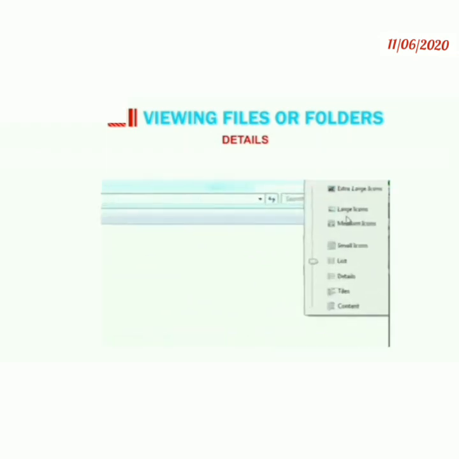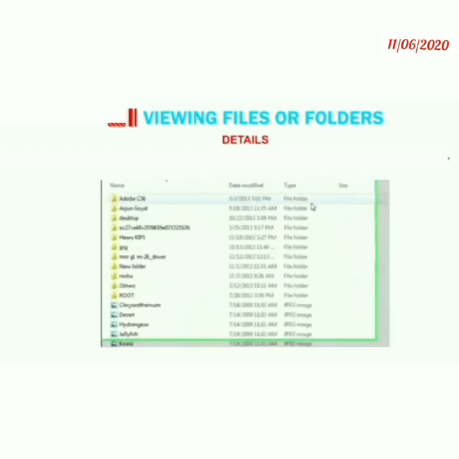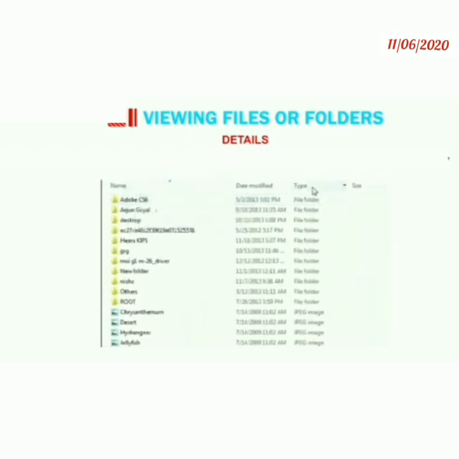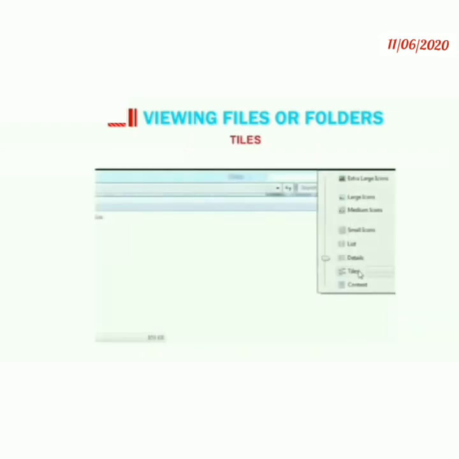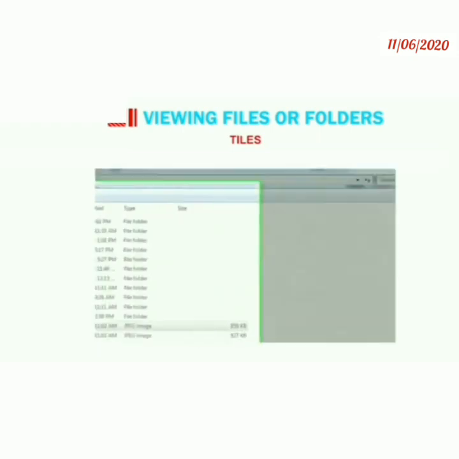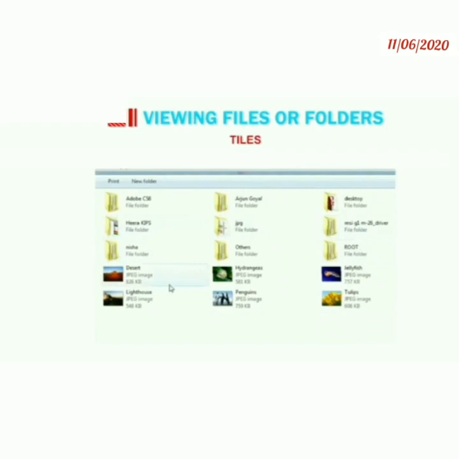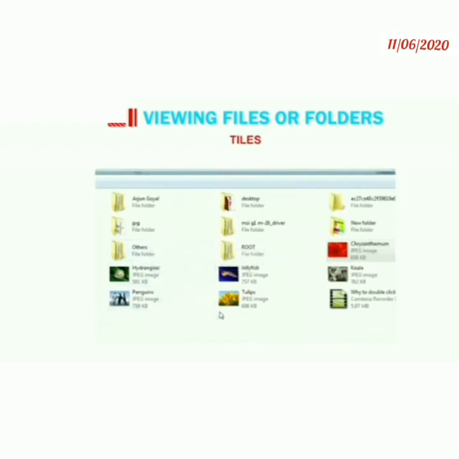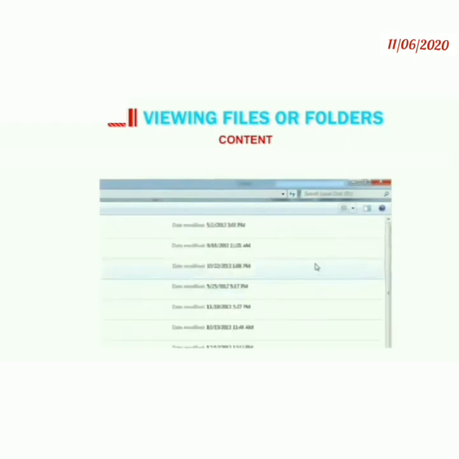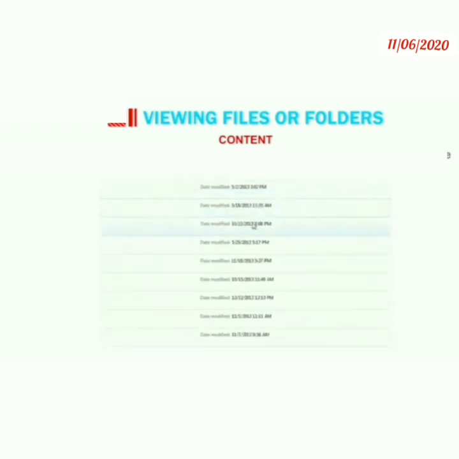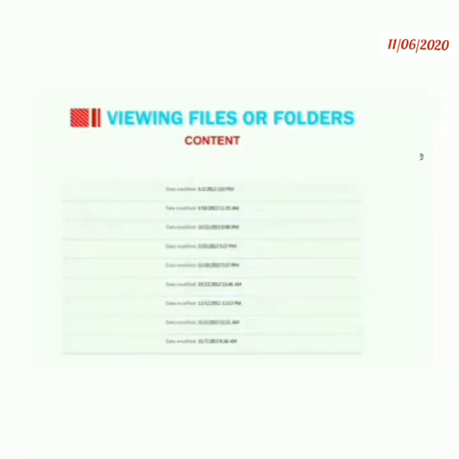Now let us learn about the next mode, details. This type of view provides detailed information about our files and folders, including name, type, size, and date modified. Next, let us learn about tiles. Displays files and folders as medium-sized icons, as you can see on the screen. It also displays the basic information of the file present, such as its size and type. Now, finally, we'll learn about content. Displays each file and folder on a separate row along with their detailed information like date modified, size, author, etc.